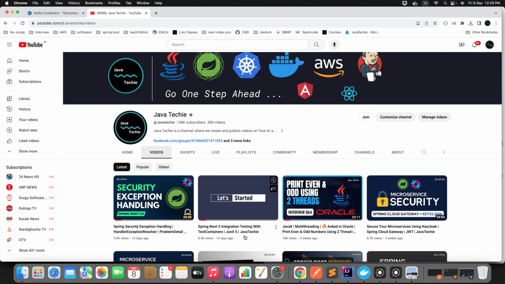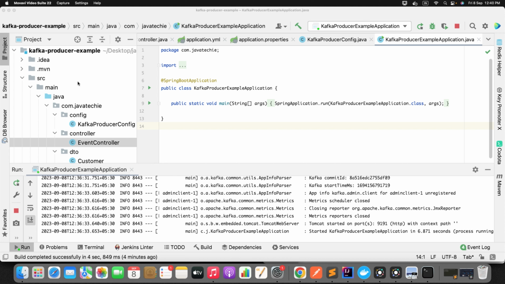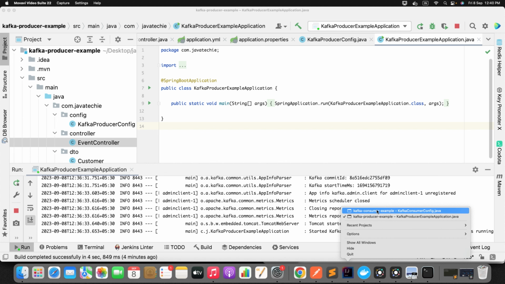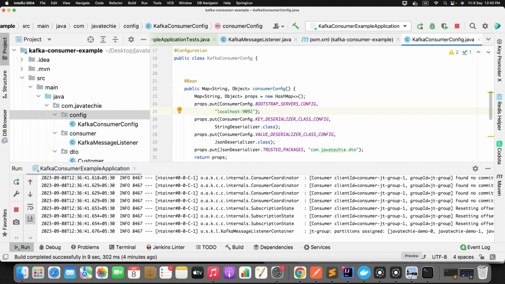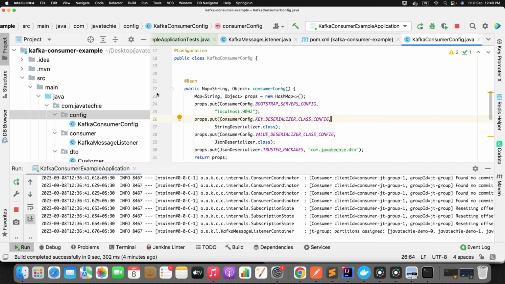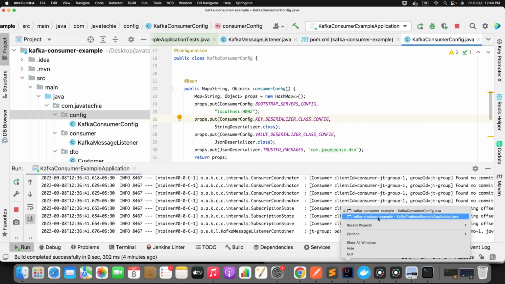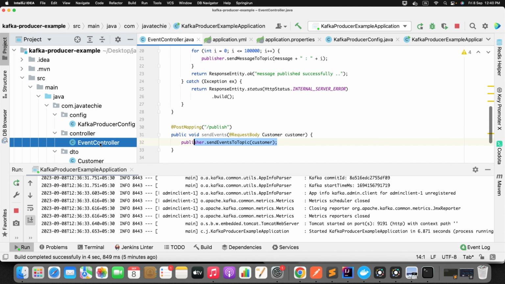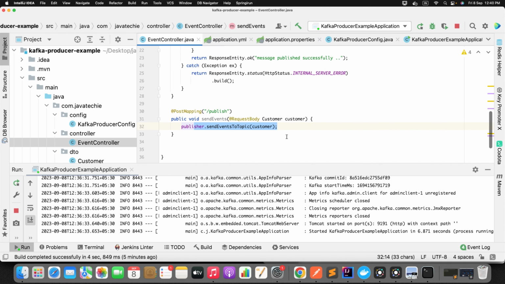Let's get started. Before we start writing the test case, first let's verify whether our producer and consumer example application is working or not. I have started my producer application and also my consumer application here. And if you observe in the terminal, I have started my Zookeeper and Kafka server. Now if we go to the producer application, we have defined the controller. From this controller method, we are sending the customer object to the topic. The endpoint is /publish.